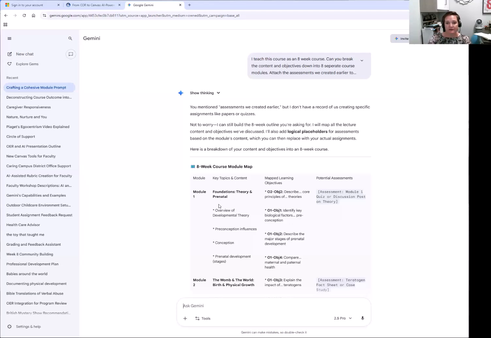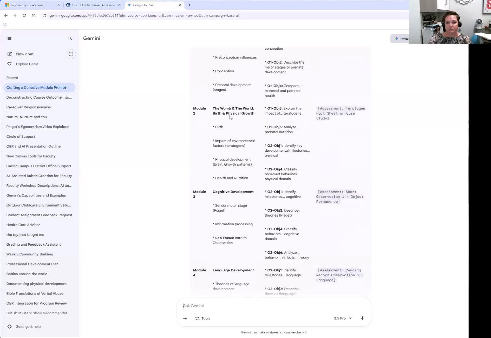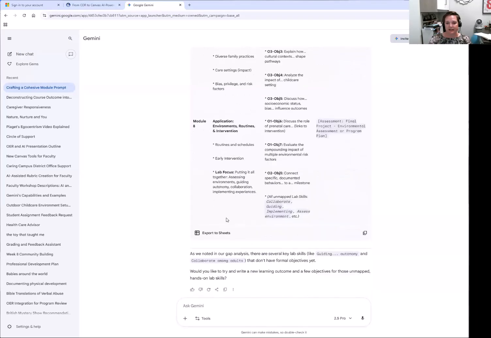We've got module 1, Foundations, Theory, and Prenatal Development. Here is the content from my lecture outline, the objectives that are mapped to that course outline, and then the assessment that goes with that, which we've created. Module 2, our topic, our subsections, and then our objectives and our assessment, then 3, 4, 5, 6, 7, 8.